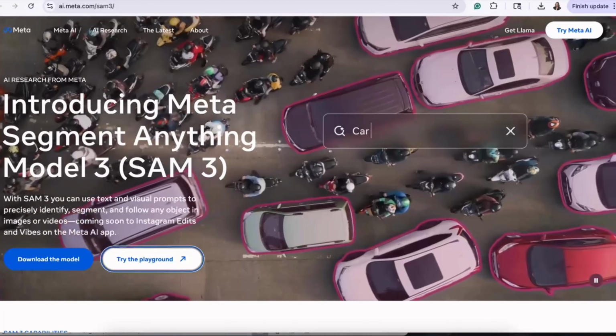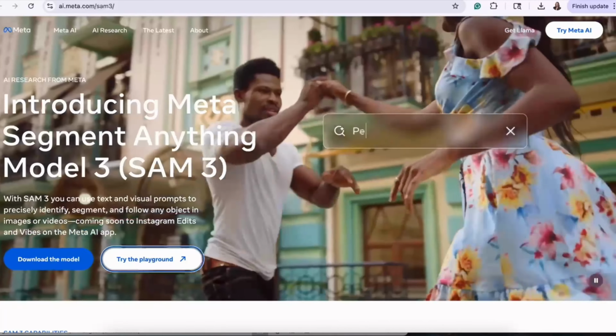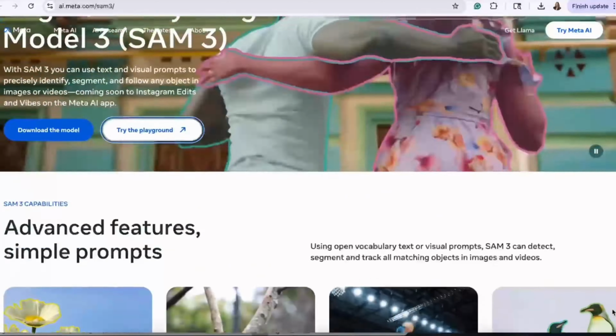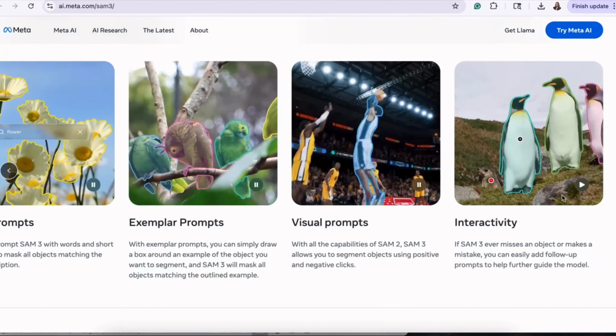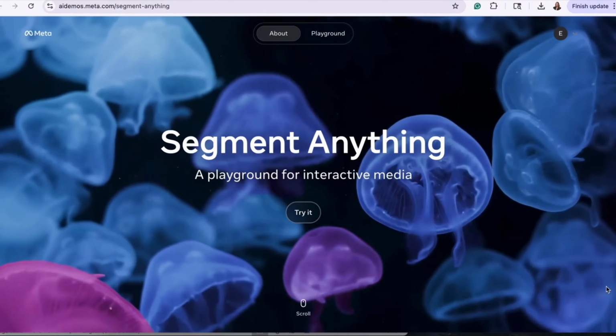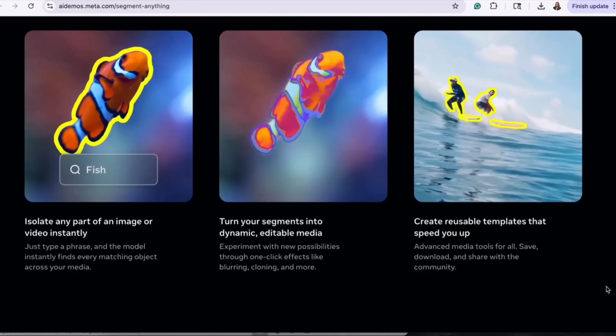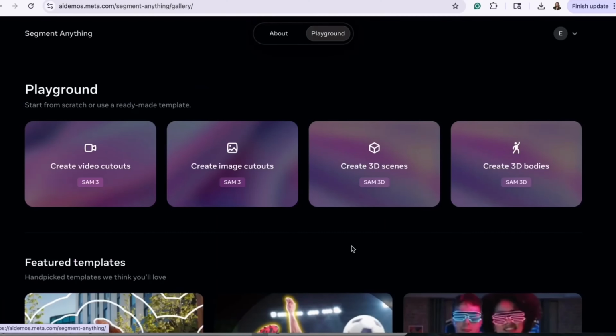Meta's SAM3 can instantly identify and separate any object in a photo or video. This lets you clean up images, remove backgrounds, fix distractions, highlight products, and create professional content in just a few clicks. Let's do an example.